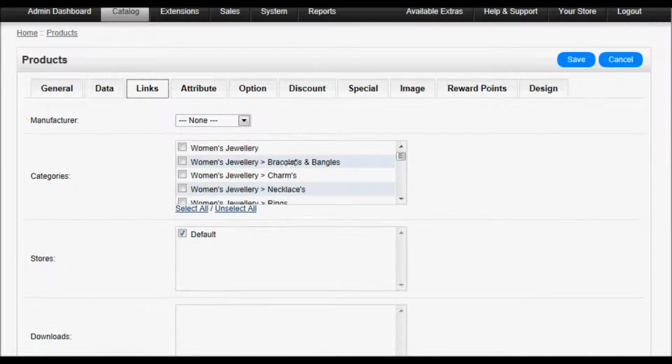The next tab is your links tab, and this is your categories and your manufacturers and stuff. The first one is manufacturers. If you want to link it to a manufacturer, you can do. The next one is category. So you can select which category you want it to be put into. You can also put it into multiple categories. You don't have to just put it into the one.